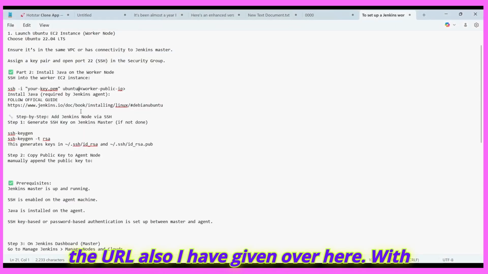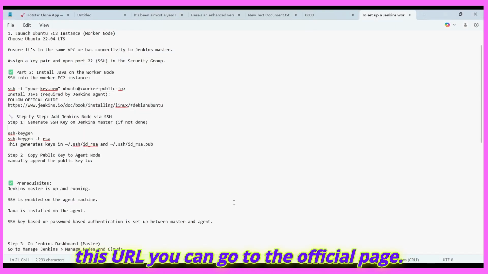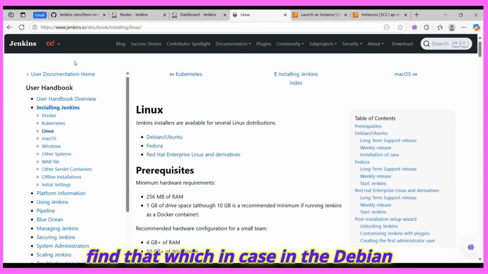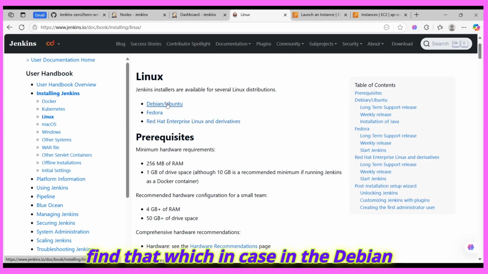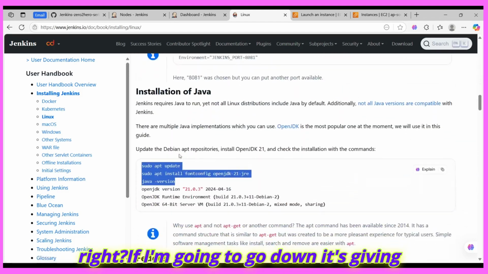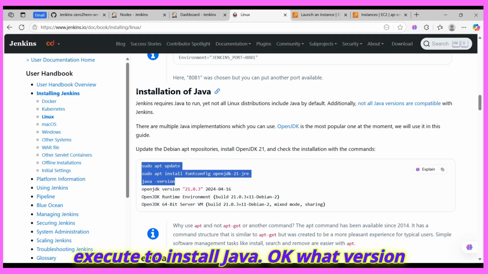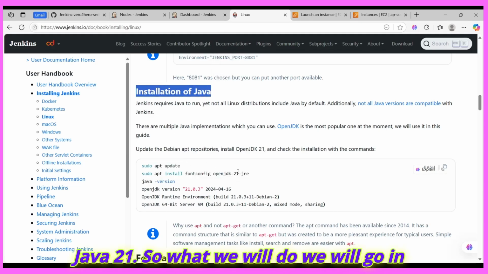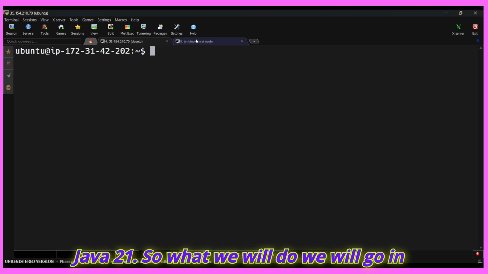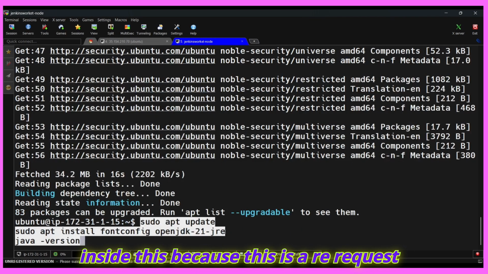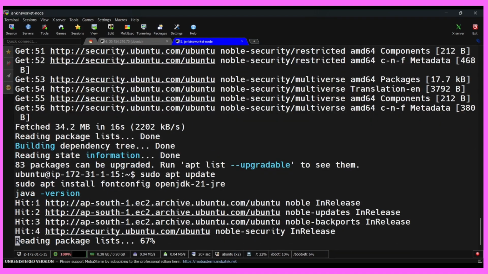The URL I have also given over here. With this URL you can go to the official page. If you go over here, you're going to find Jenkins on Debian. If I go down, it gives me the command to copy and execute to install Java. What version? Java 21. So we'll go into the worker node and install Java inside it, because this is a prerequisite, right?